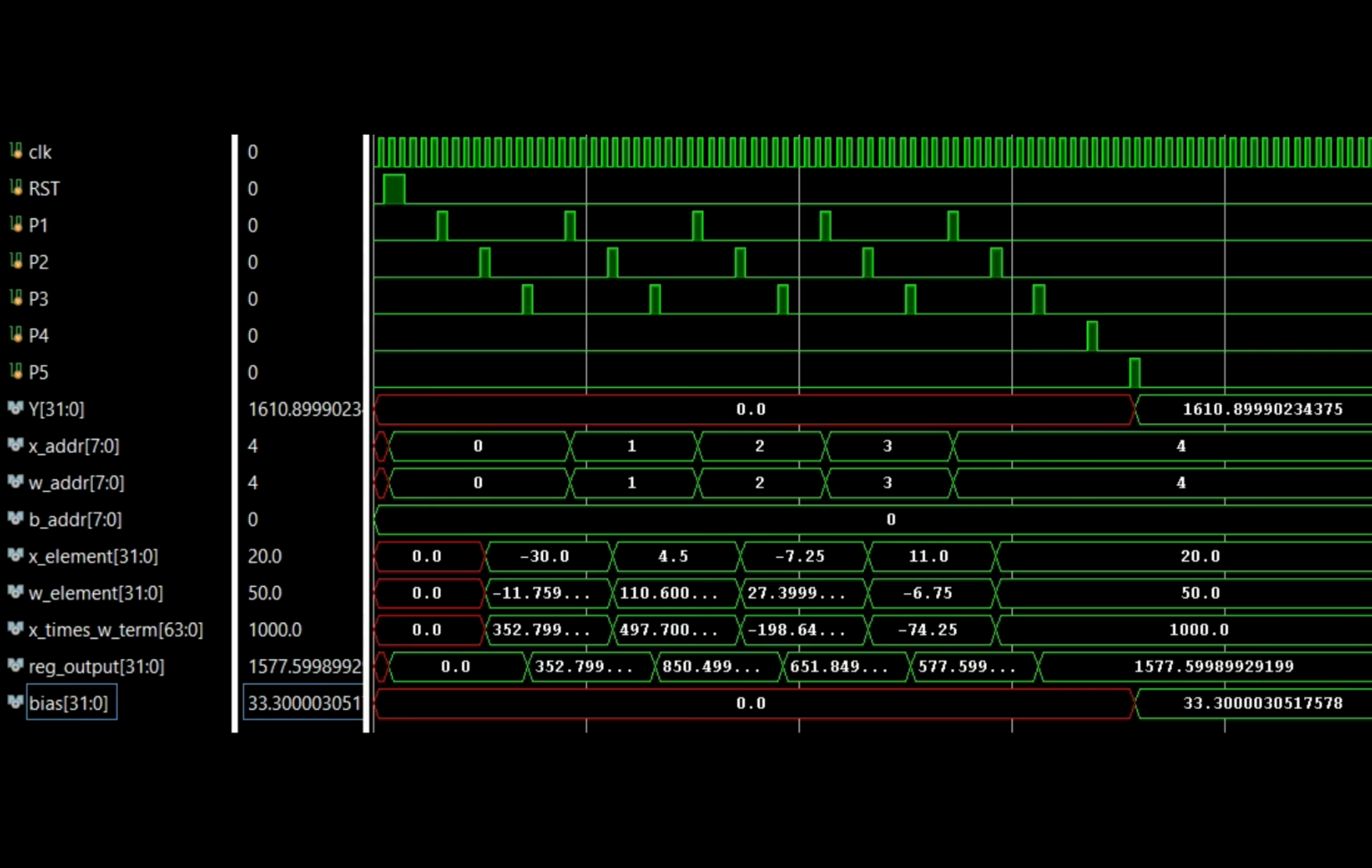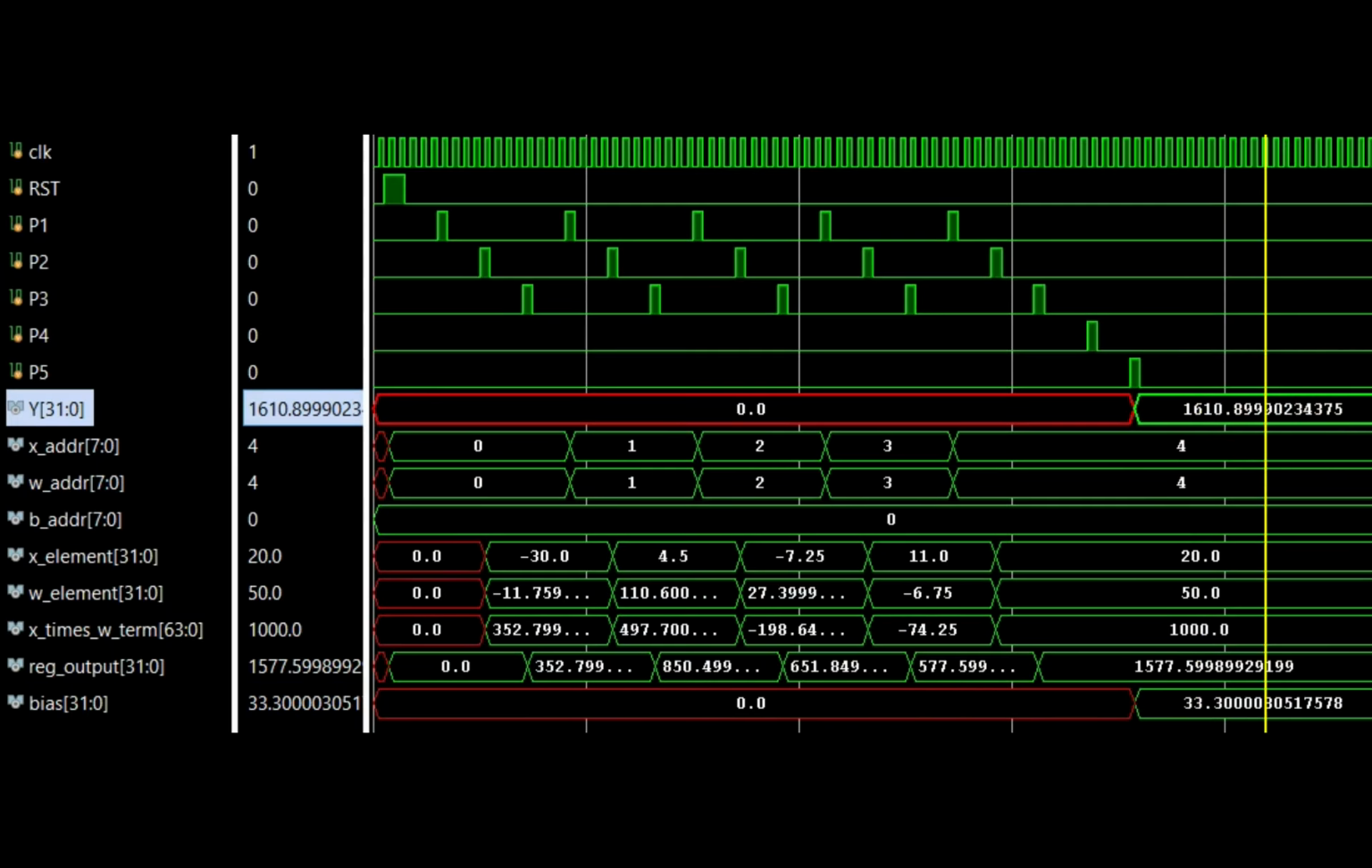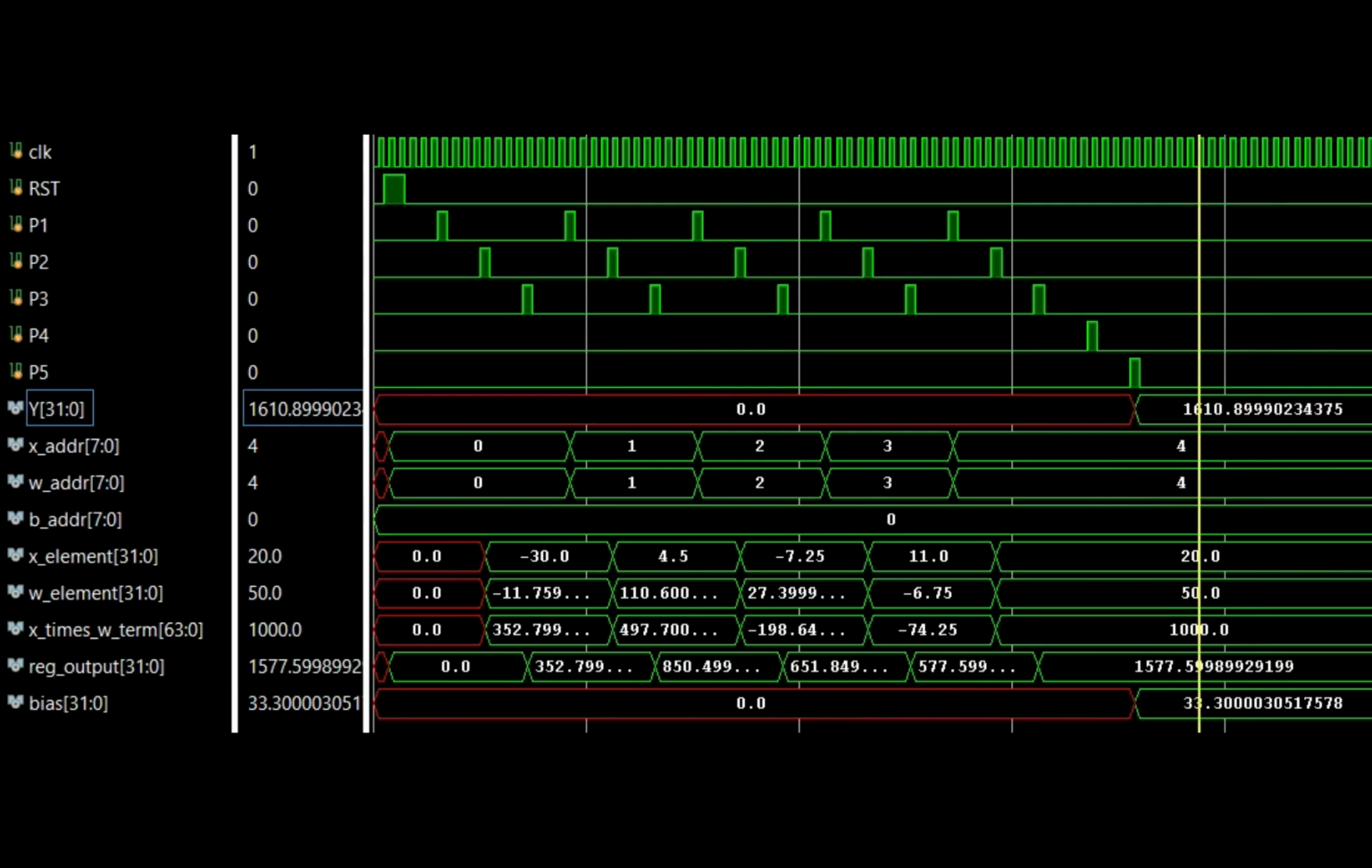When we run the simulation, we can see the contents in memory being shifted out in real time after each P2 pulse. We can also see the accumulator adding them after each P3 pulse. Then, after 5 iterations have happened, we pulse P4 and P5 to add the bias, and we can see that it works, and then we get out the final result. So this is how you design the circuitry to compute the result of a neuron.